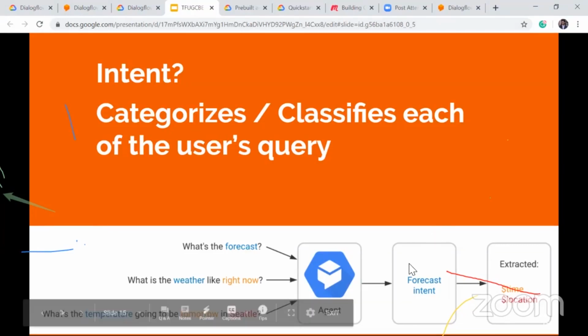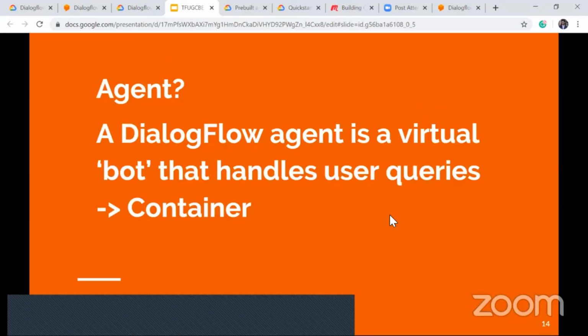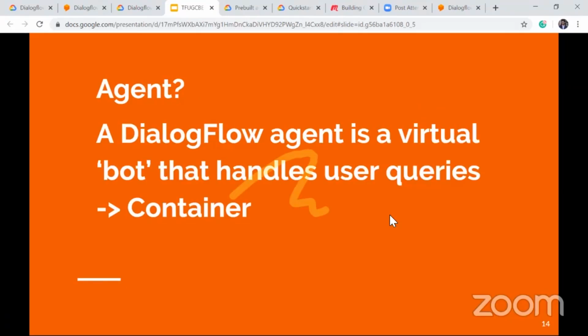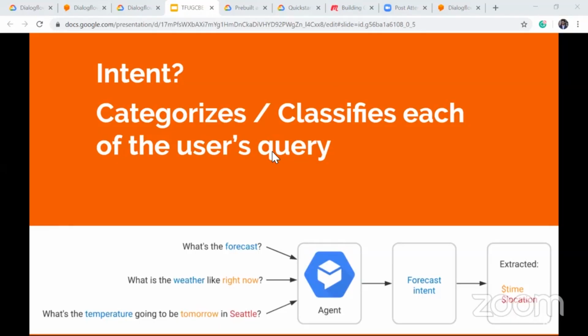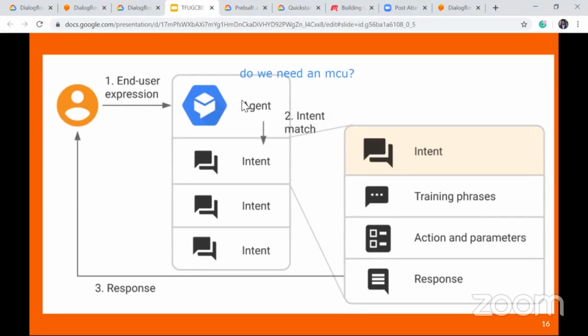Once it is mapped to this forecast intent, we are going to work inside this intent to analyze what information is available inside the user query. So an agent is nothing but a complete container. I hope you understood what an agent and what an intent is. This is another example to show you what an intent is. Once a user gives you an expression or a query, it comes to the agent.